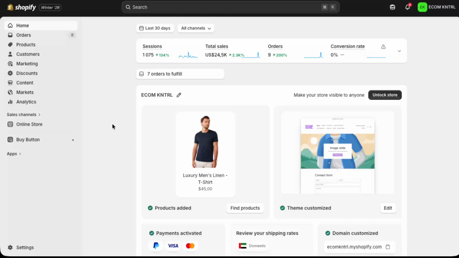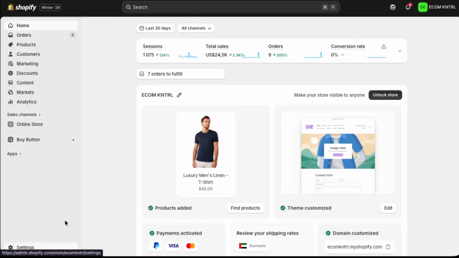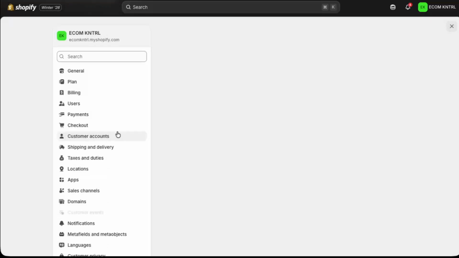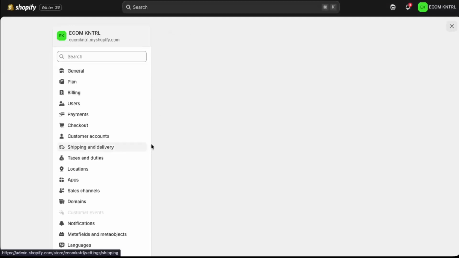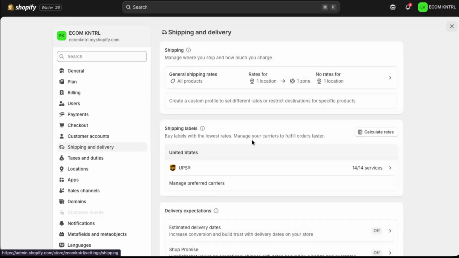First, log into your Shopify dashboard. This is your main admin area where you manage products, orders, and settings. Once you're in, look to the bottom left of the screen and click on Settings. This is where all of your store level configuration lives. Inside Settings, click on Shipping and Delivery. This page controls how shipping is calculated and which profiles and zones you have set up.